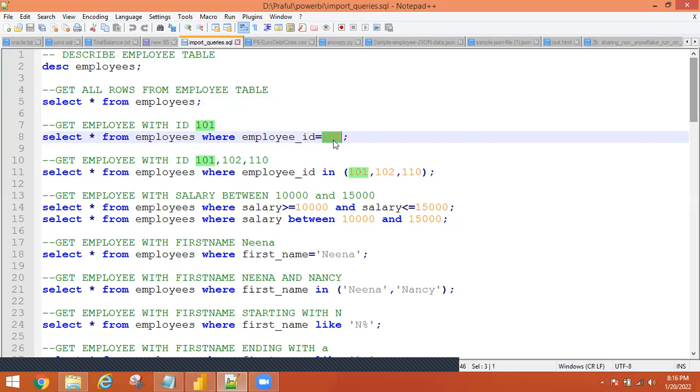Similar to this, if I want to filter multiple values, I have the in clause. So I can write select star from employees where employee ID is in 101, 102, 110. The next is, if I want to get the list of employees with salary between 10,000 and 15,000, in that case I have a keyword called between.